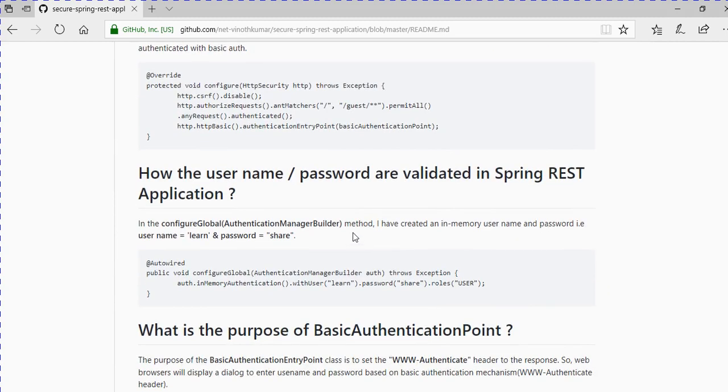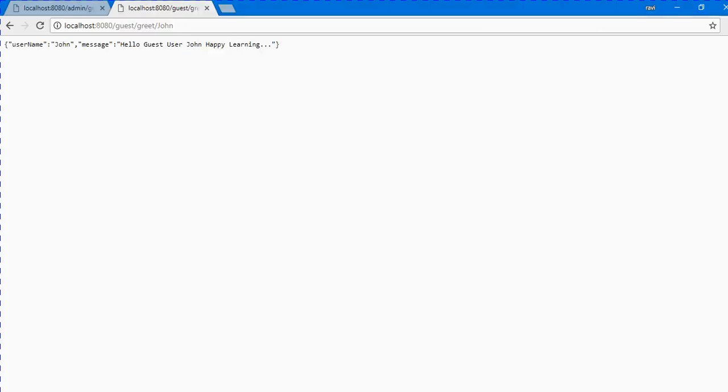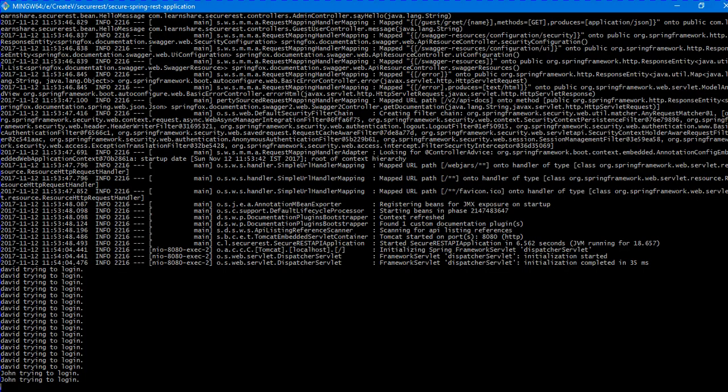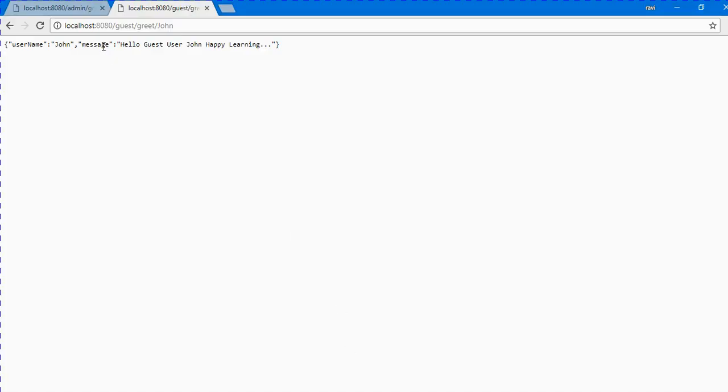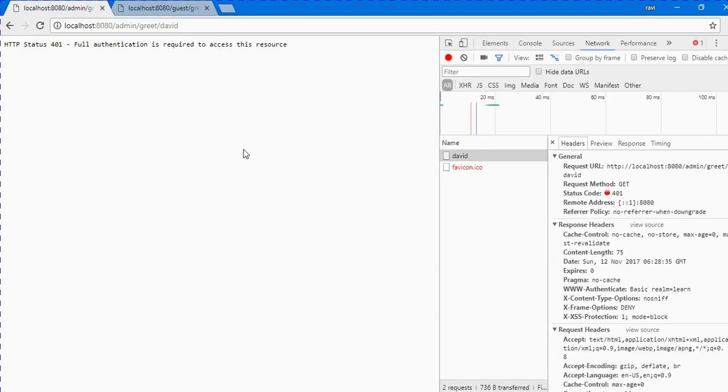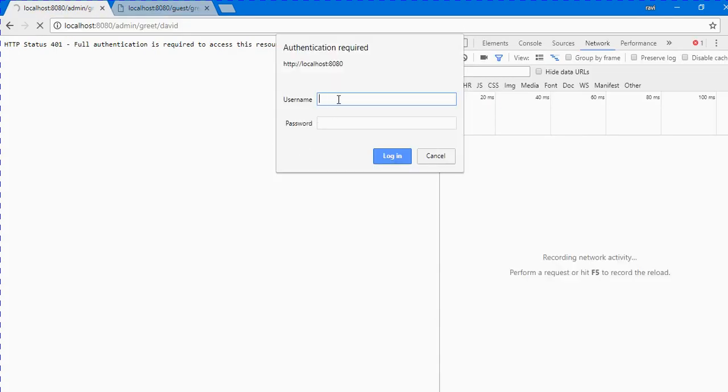How are the username and password validated in a Spring REST application? In the demo application, we are providing the username and password. So how is it validated? Let me show you the application itself. The application is already up and running. You can see here it's running. So let's run this. It's asking for the username and password. So I'm going to give a wrong username and password.